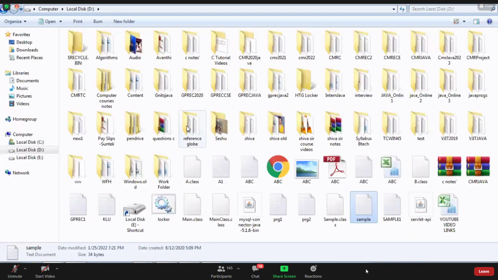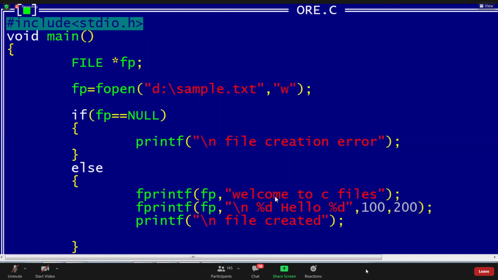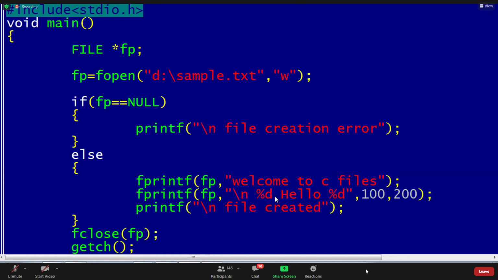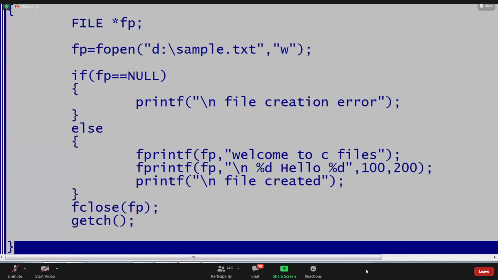DOC will be created. Okay. DOC documents, PDF, HTML, XLS. Every file will be created, guys. Whatever file you want to create, all those files will be created. After completion of writing data, we have to close the file, guys. Okay, write this.